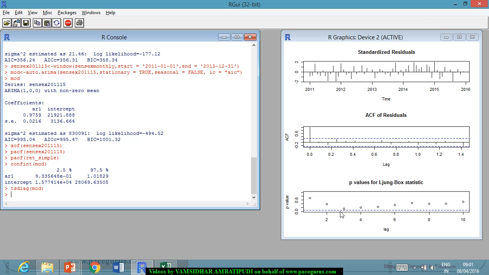Similarly, look out for the p-values. The p-values are much higher than 0.05 across, which is a clear indication that none of the values are significant. So there are three things that you can look at. One, look at your standardized residuals. There is no clustering in your standardized residuals. There is no volatility clustering, where at some periods the volatility is very high and at some periods the volatility is very low. Such clustering is not found, right?